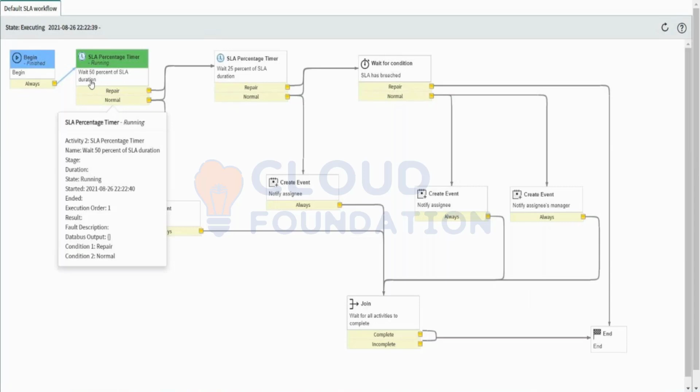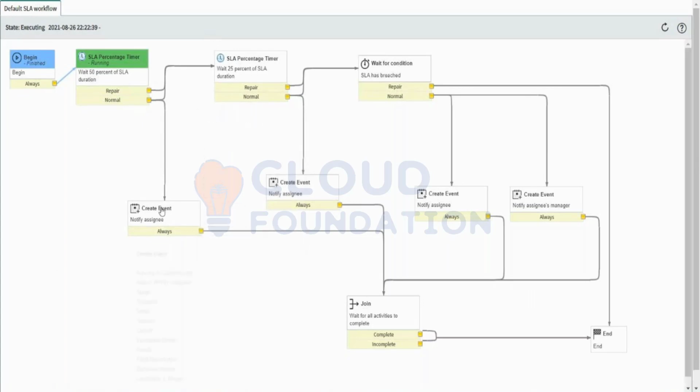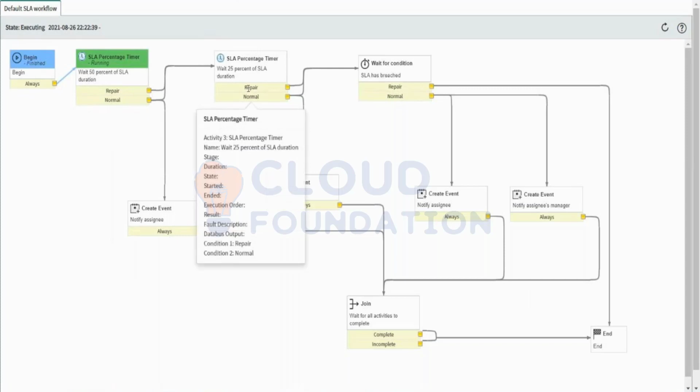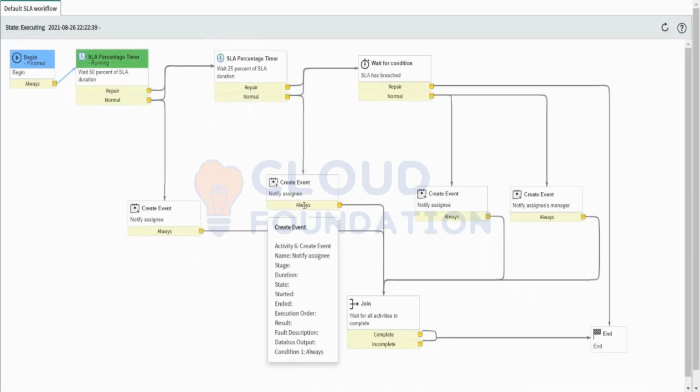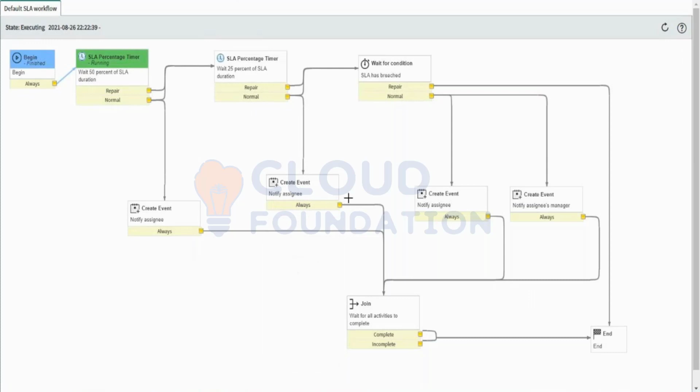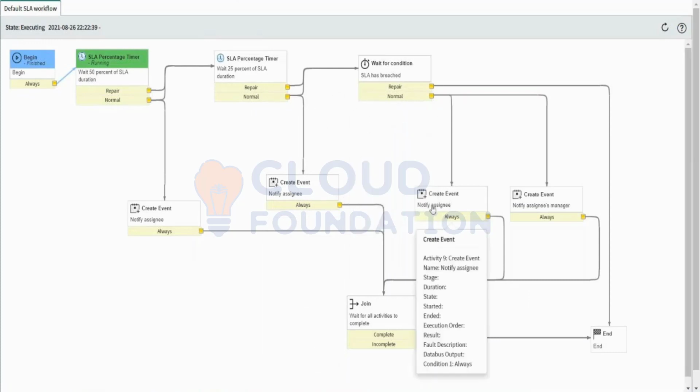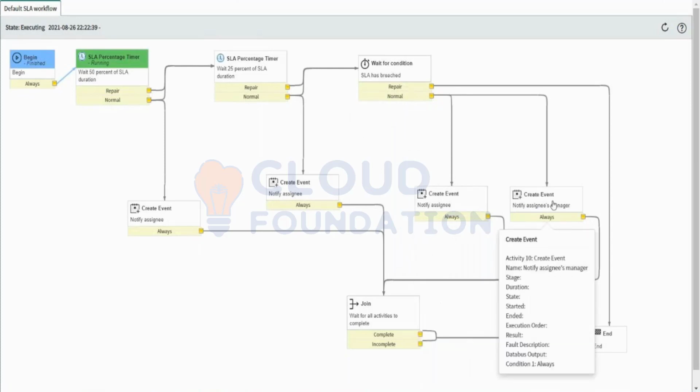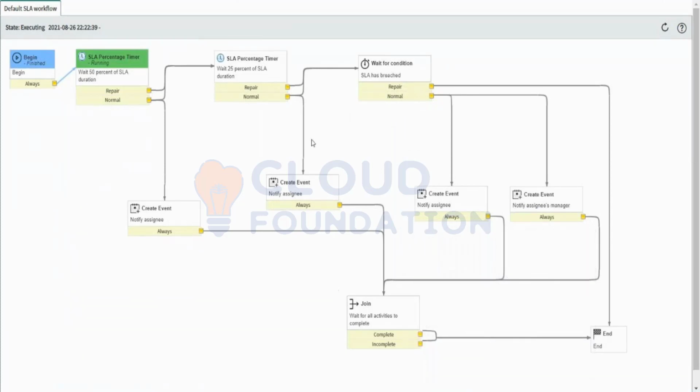It will wait for 50% of the SLA duration, and then it will trigger a notification to the assignee. Then it will wait for 75, 50 plus 25 is 75. It has a timer, right? When it reaches 75%, 75% of 60 minutes is 45 minutes. On the 45th minute, it will have a timer set. Then it will notify the assignee that it is 75% and you have not worked on it. When it becomes 60 minutes, it will notify the assignee and the assignee's manager. As a workflow, we will configure the same SLA.